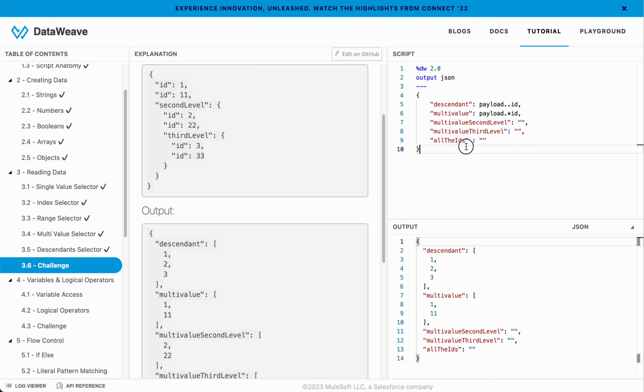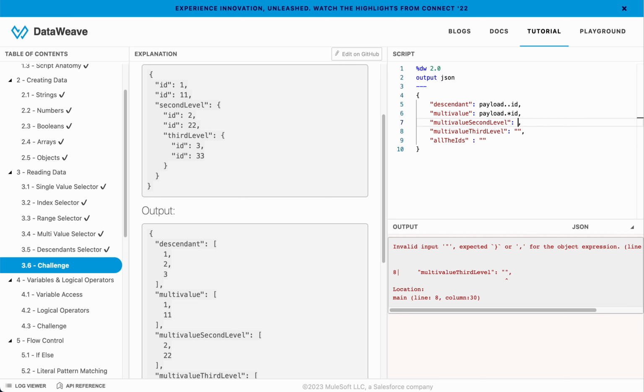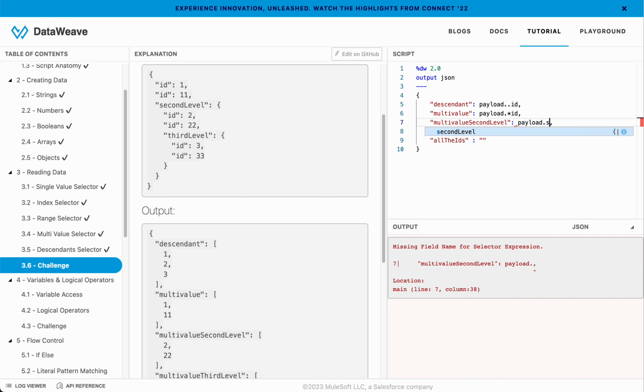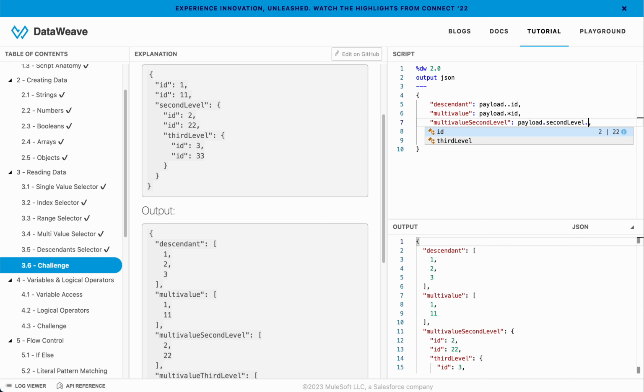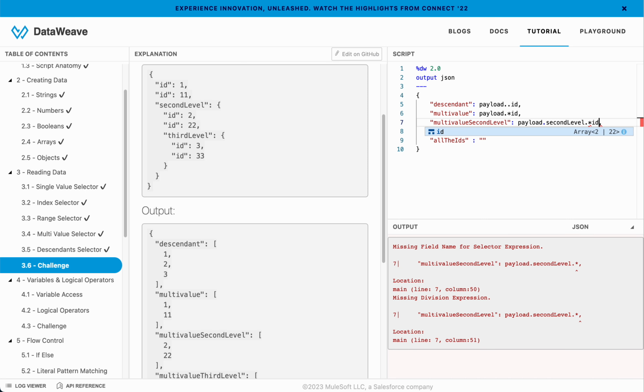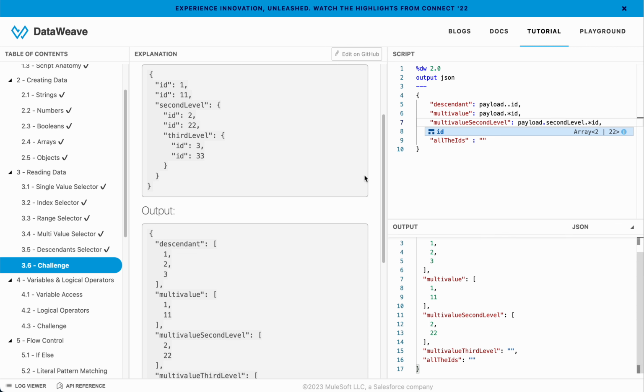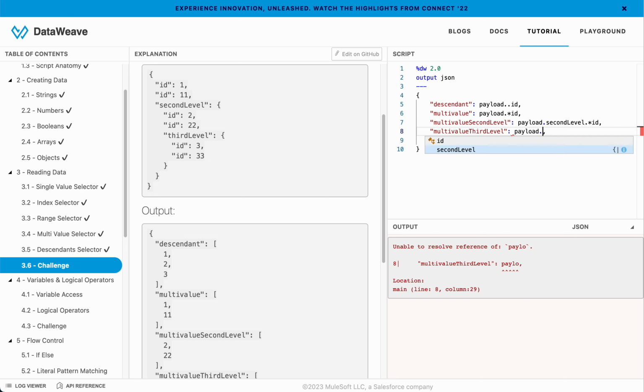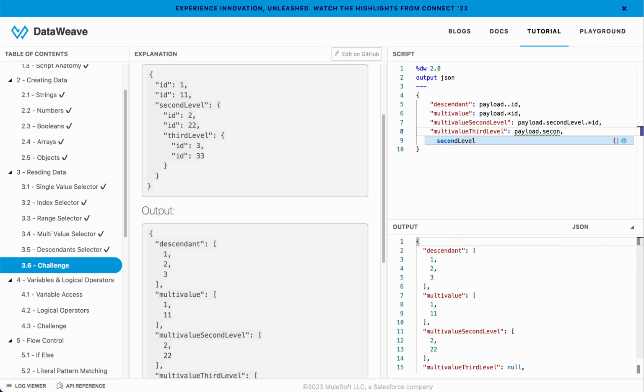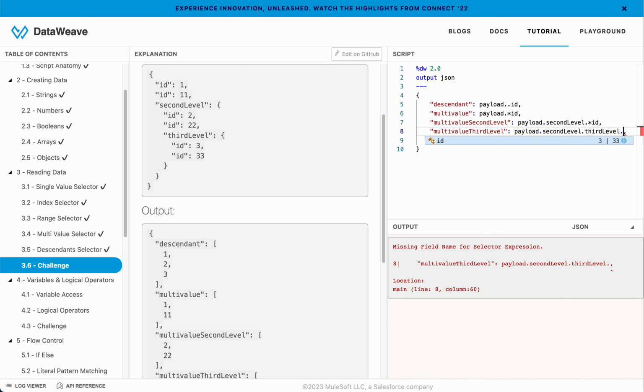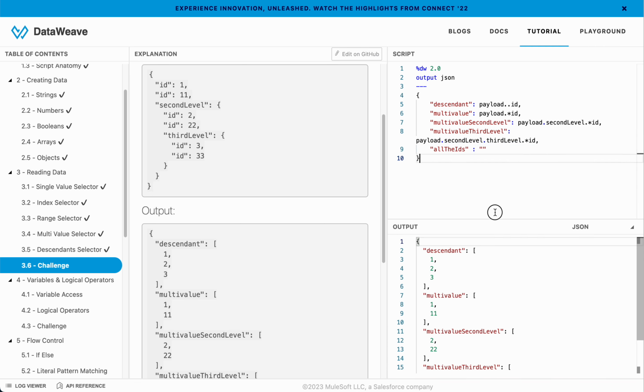Now multi value second level. So first we have to go to the payload dot second level and multi values. So we have to start then id. So this one is done. Then the next one is multi value at third level. So payload dot, first we have to go with second level, then third level, and then we have to print all the IDs. That is also done. And then we have all the IDs we have to print.